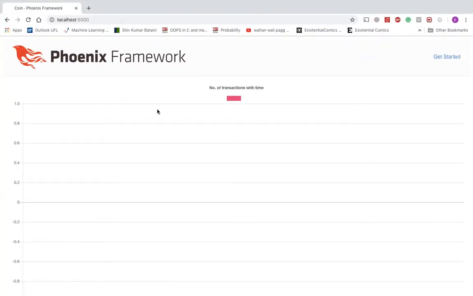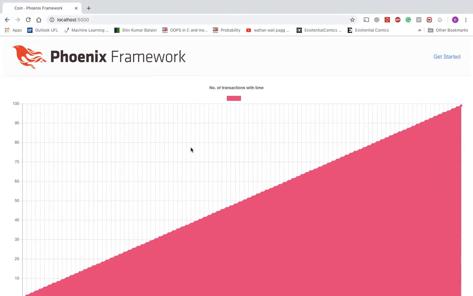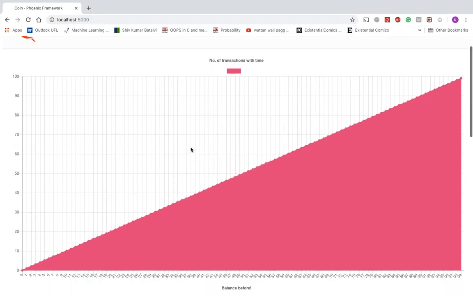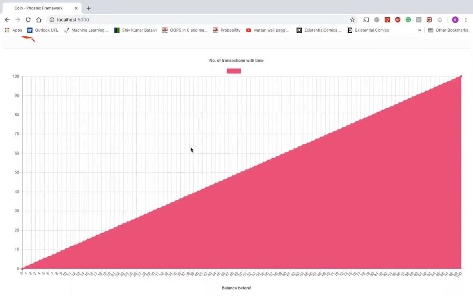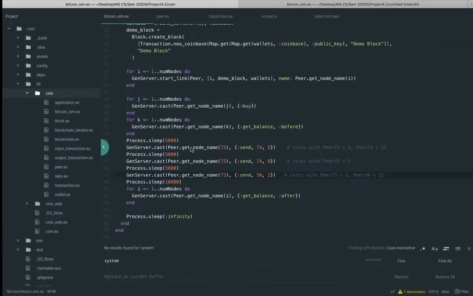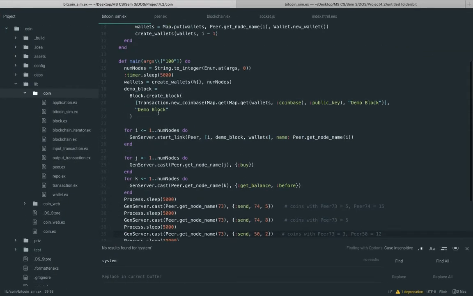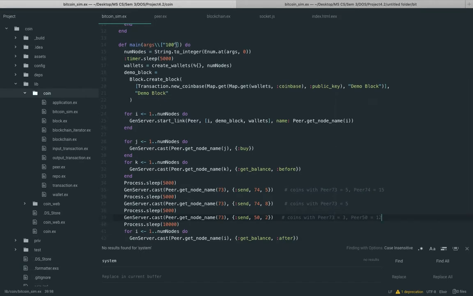While this data is getting loaded, let's go through how this data is getting loaded. We have this project folder in lib inside coin. We have the Bitcoin simulator, which has the main function. We are passing 100 as a default argument, which is the number of users that will be transacting. At the start, we are giving all the users initially 10 coins.